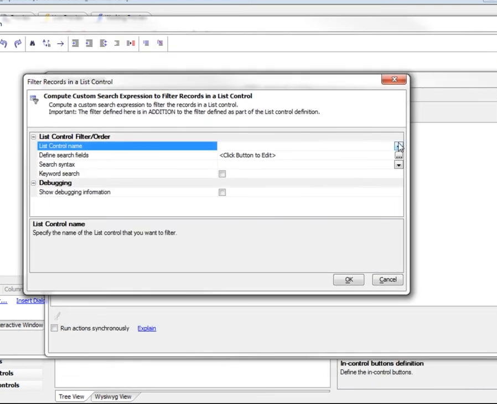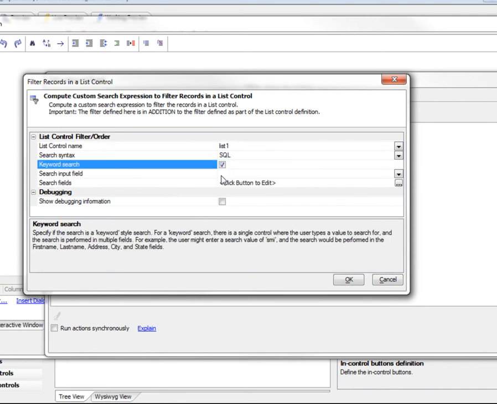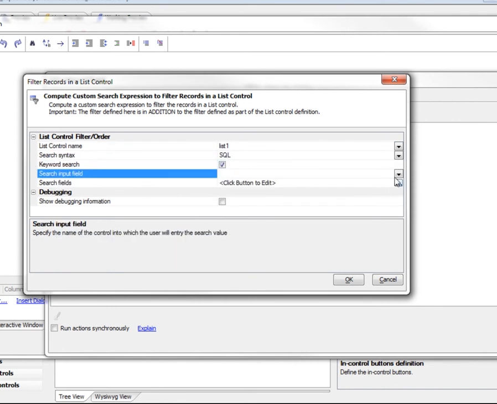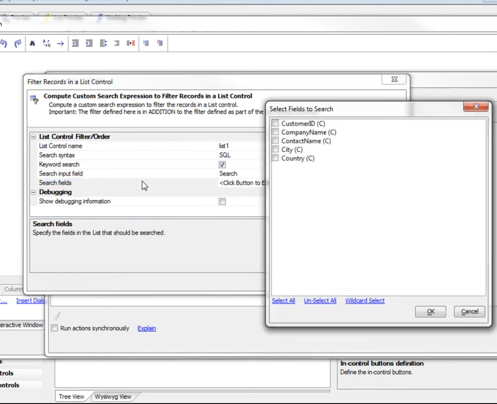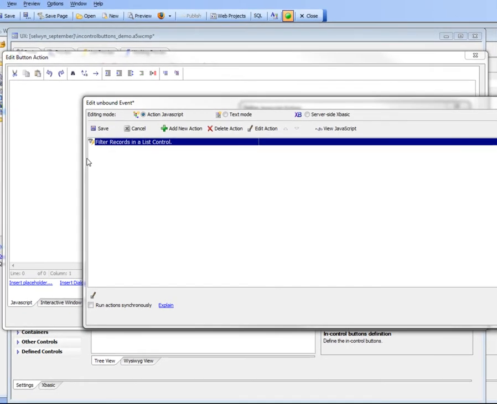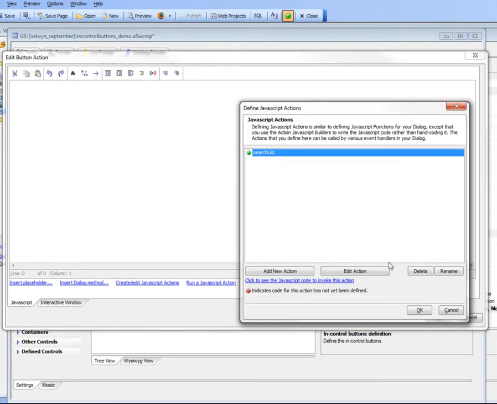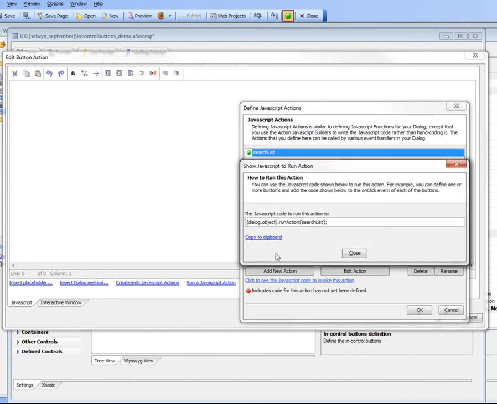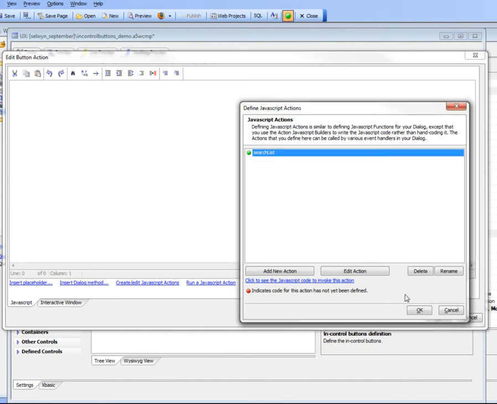Basically the list that we'd like to filter is going to be list number 1. Let's do a keyword search. The field that contains the search field is that, and then let's say we'd like to search in all of these fields over here. So then go ahead and click OK, then save. So now let's just copy this code to the clipboard.